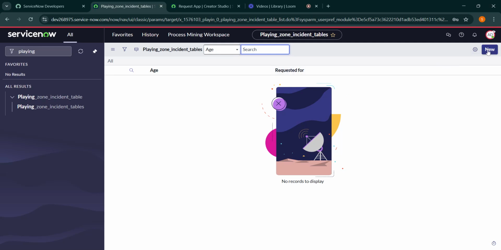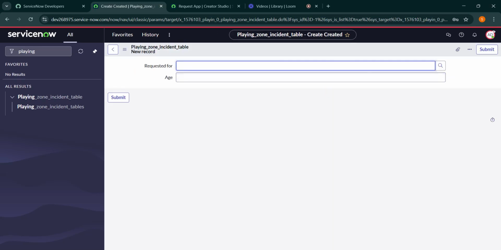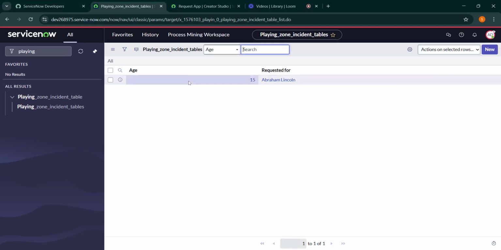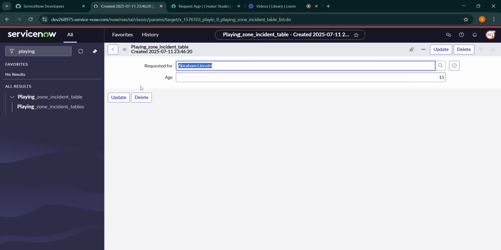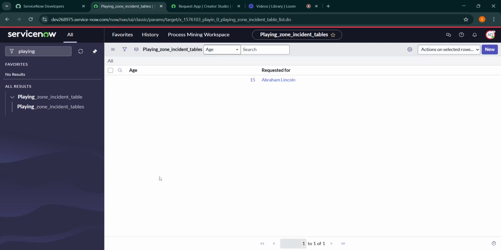So Enable can now create also. For example, requested for Abraham, age 15, right? And I'll click on Submit. So he can create as well, and he can update it and delete it, and also read the record, right?